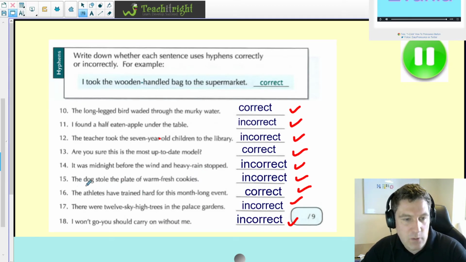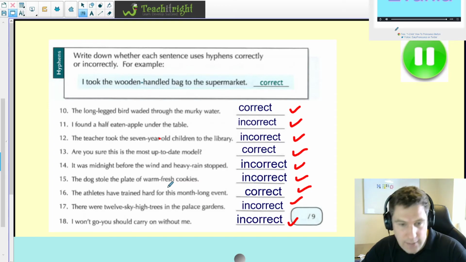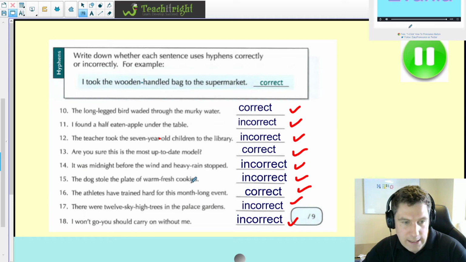Number 15, we've got the dog stole the plate of warm, fresh cookies, naughty dog. In this instance, it's incorrect because we don't actually require the hyphen. It isn't needed because we know that warm and fresh relate to the cookies. So we don't actually need the hyphen there. That's incorrect. Number 16, the hyphen makes it clear that the event will be a month in length, so a month-long event, so that one's fine.